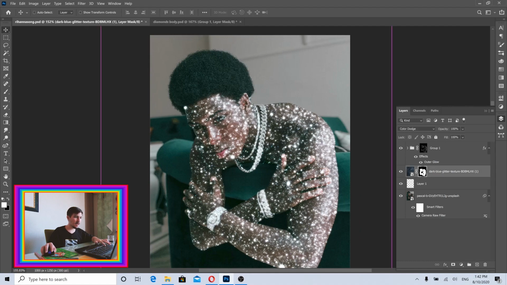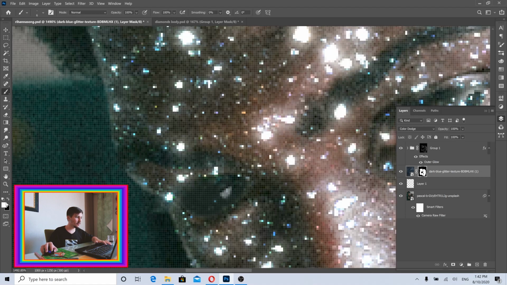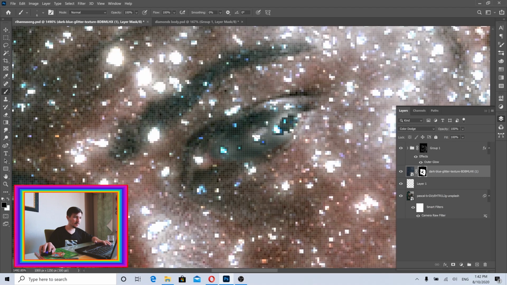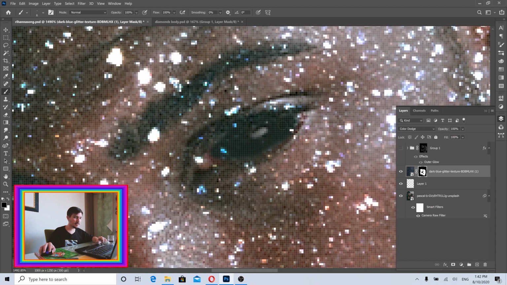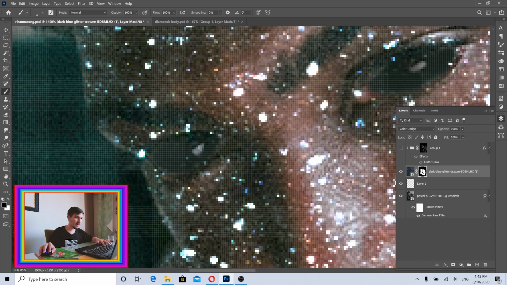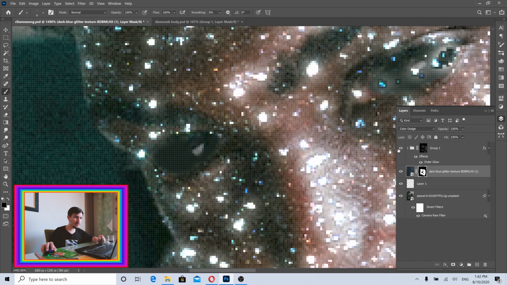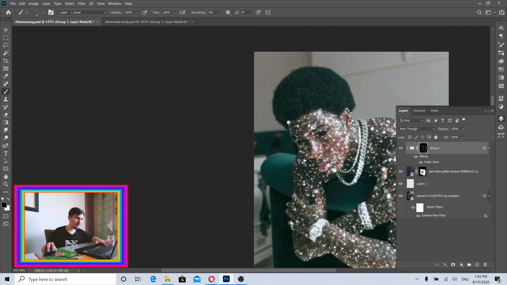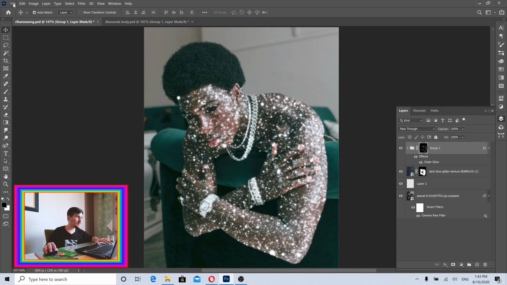Now let's turn this back on, and what I want to do is go here, click on the mask, and use my brush tool to paint black here and get rid of the sparkles. Let's turn this off. I want to get rid of the sparkles on the eyes because I want to see the eyes. Good. Now let's turn this on. Again, I want to click on this mask and get rid of the sparkles here as well, so that we can see his beautiful eyes. Good, good. Let's save this.